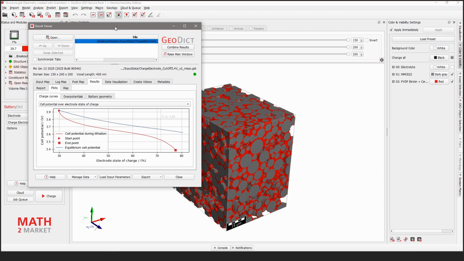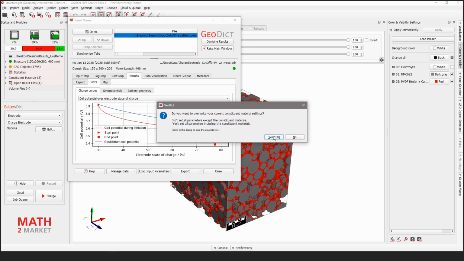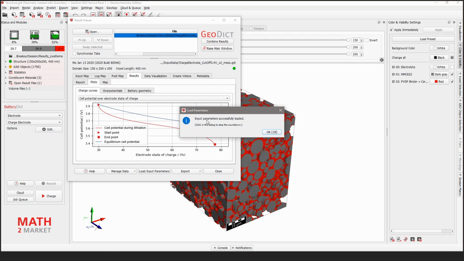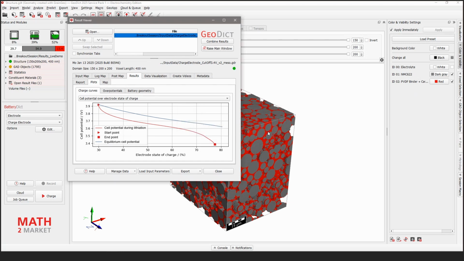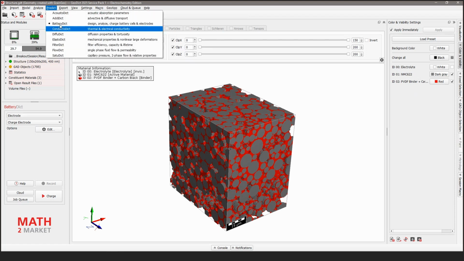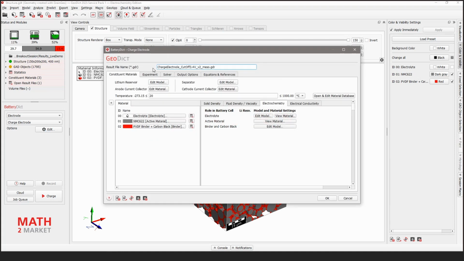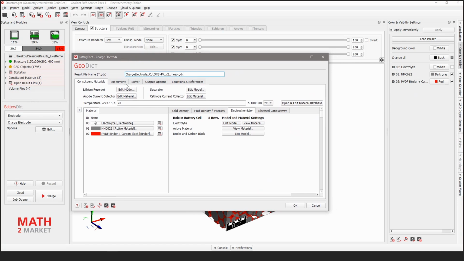So what I can do now is load the settings from my first simulation into GeoDict. I click here in the result viewer to load input parameters, and then all the parameters from the first simulation are taken over. I go to BatteryDict, then Electrode, Charge Electrode. When I open the settings here, we see the different configurations. So that's the materials we are using.